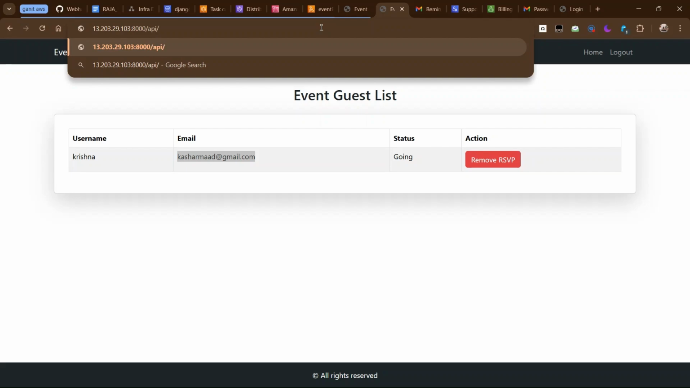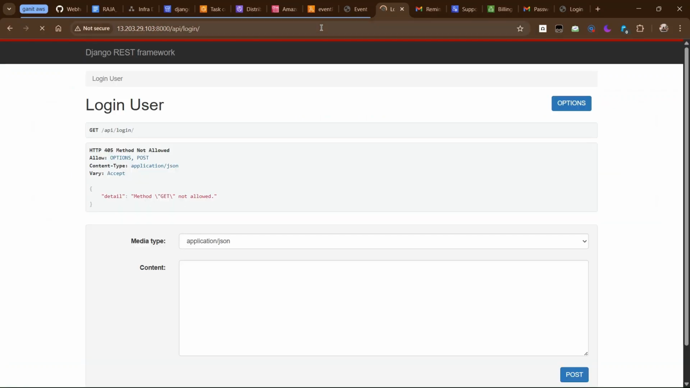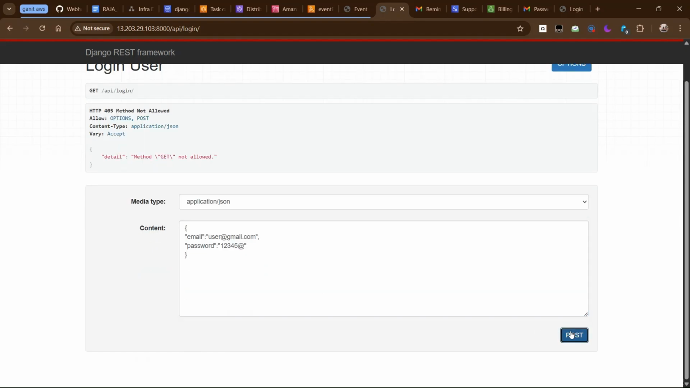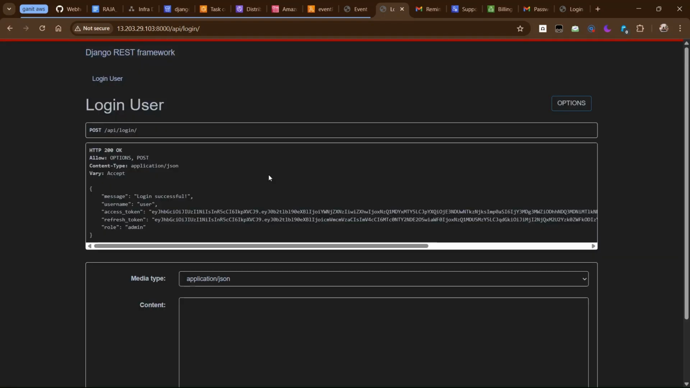If I go to the API and the login page, it should be okay. Now let me log in again. Email, let me write user at gmail.com, and password, let me set it to 12345 with a symbol, and let me post it and test it here. Okay, now I am seeing the login successful with this IP.